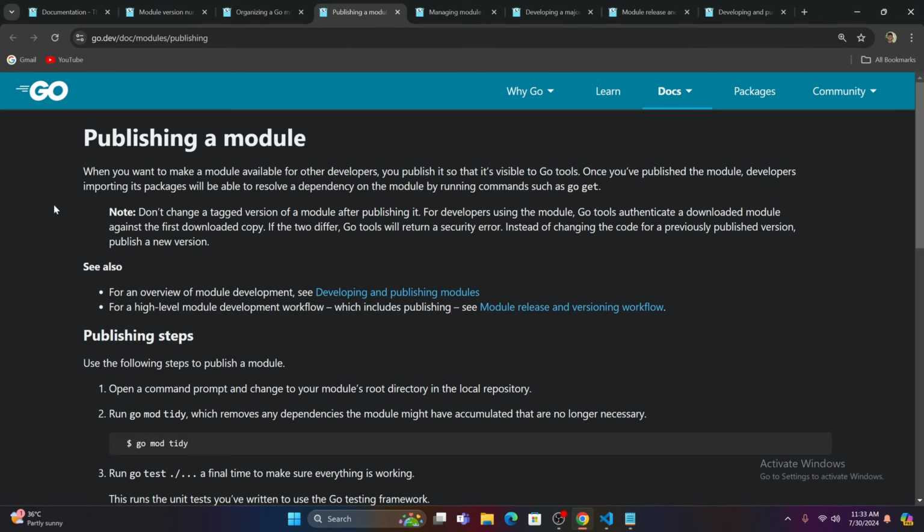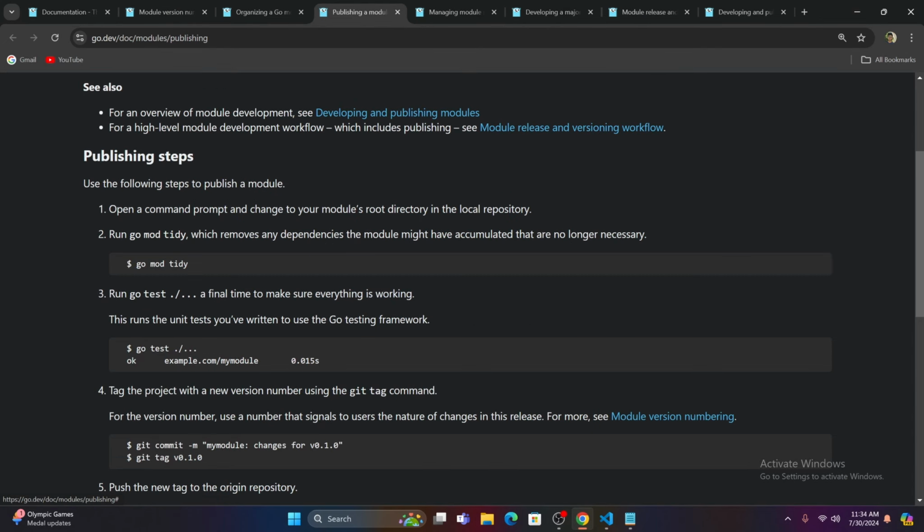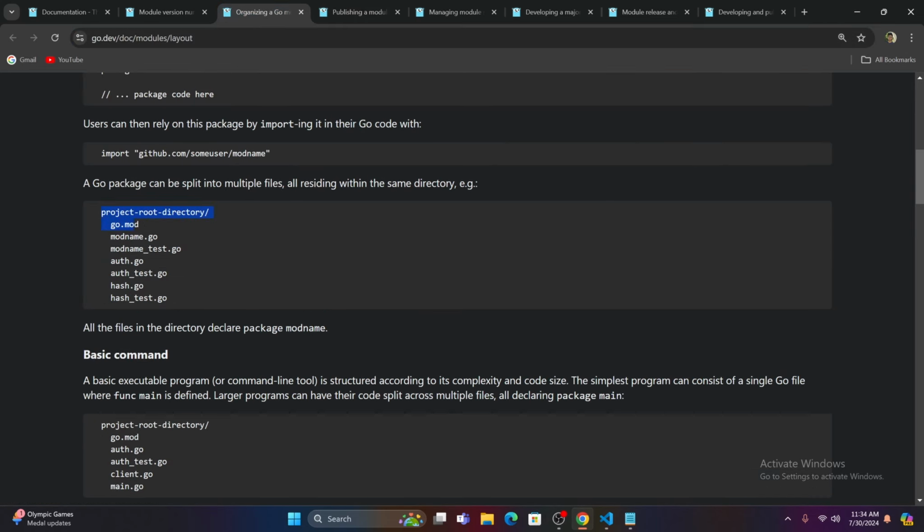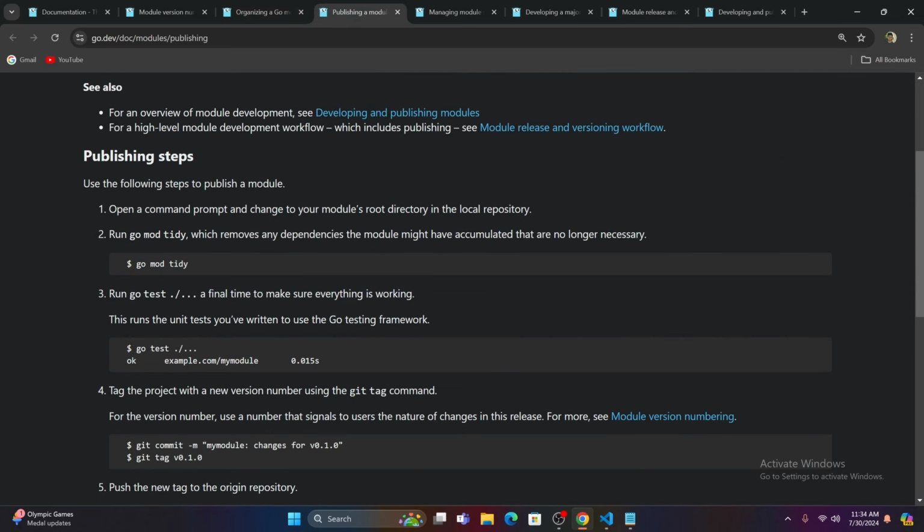Today we are going to discuss how to publish a Go module. In your command prompt, change to the module root directory as we discussed earlier. For example, this module you are going to publish. So go to your project root directory, in this go.mod the code is already present. Then you can type the command go mod tidy.